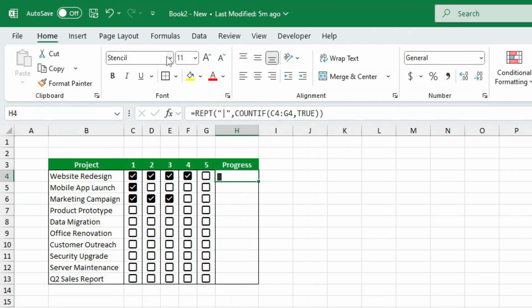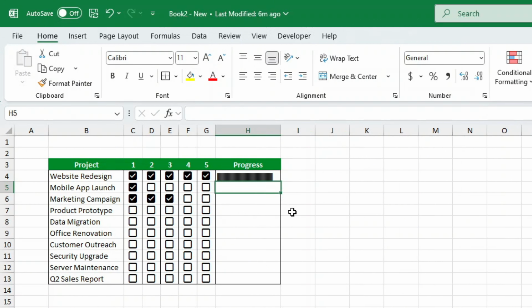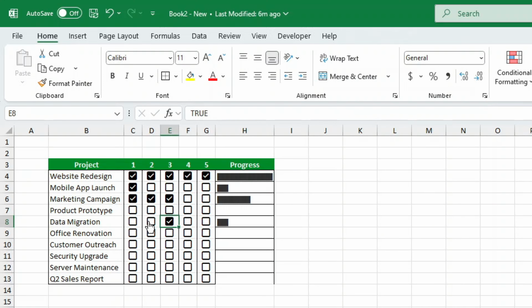You might notice that the bars don't always fill the whole cell when all tasks are checked. To fix that, simply adjust the scale factor in your formula. Try multiplying by 10, 15, or even 20 instead of 5, to stretch the bars as needed. Now, as you check off tasks, your progress bars update automatically.